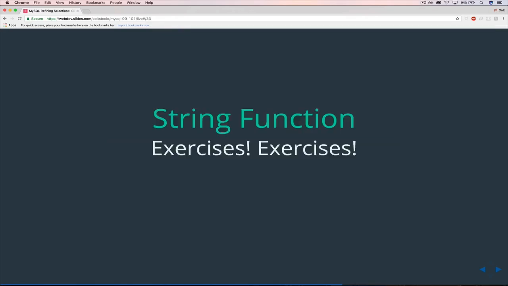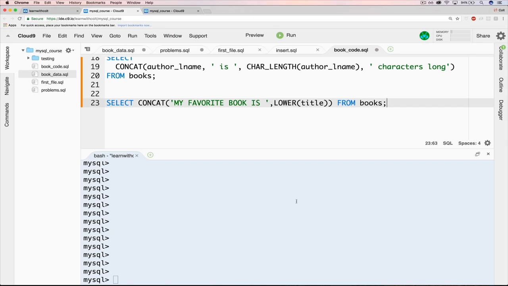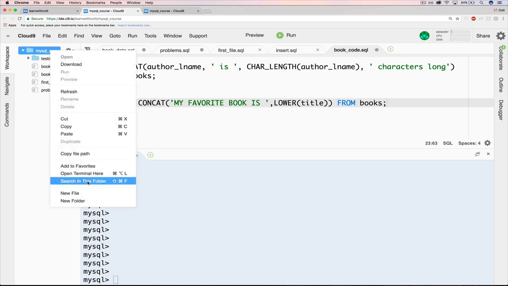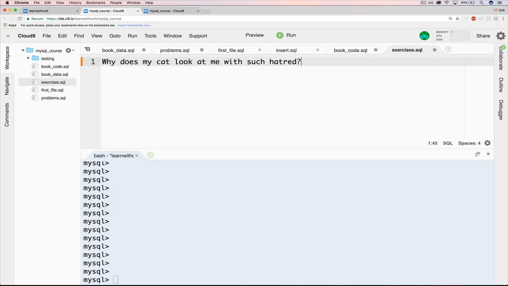Okay, let's go through some of these solutions. So the first one, reverse in uppercase the following sentence: Why does my cat look at me with such hatred? So I'm just going to copy it. And the first thing I'm actually going to do is make a new file. So I'll come up here and do new file, and I'll just call this exercises.sql. Then in there, I'll paste this.